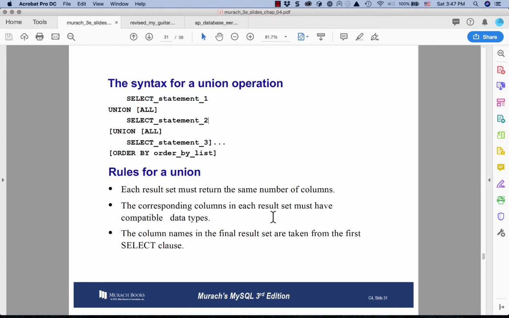The corresponding columns in each of the result sets must have compatible data types. Usually, with the kind of trick that you're going to learn here, they have the same data types, so you don't have a problem there. And then the column names in the final result set, that's the result set of all the unions, right? They're taken from the first select clause. So you have to have the same number of columns, they have to have compatible data types, often they have the same data types, and the names of the columns really only matter in the first of the selects, because your result set is going to be named according to those column names.